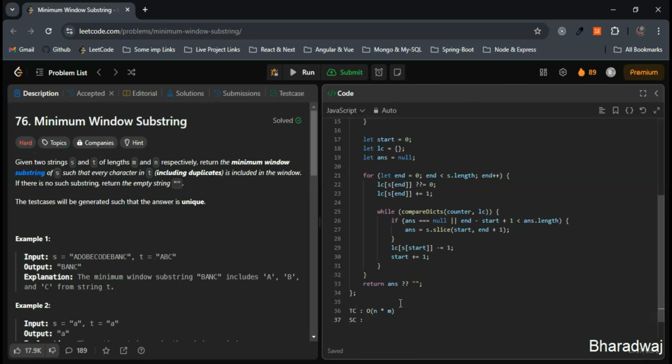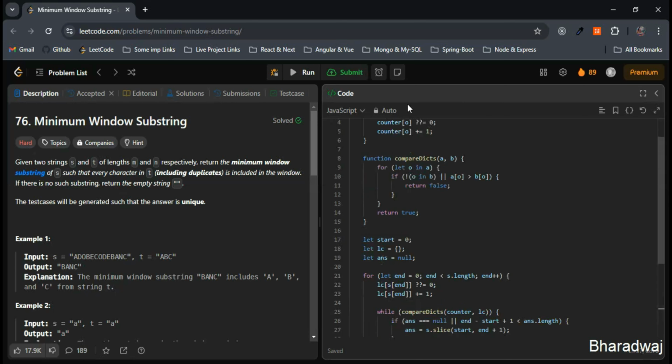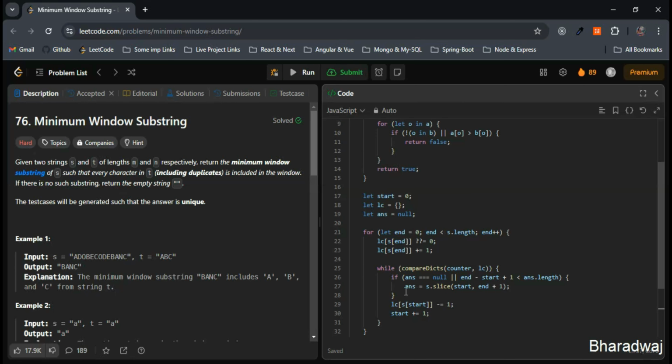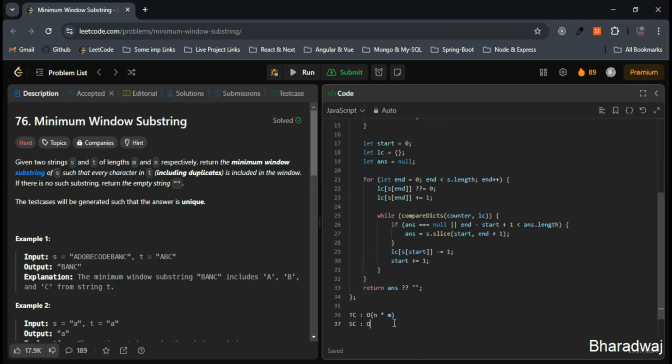Why would the space complexity be big O of n plus m? Where n is the space for the LC counter dictionary and m is the space for the counter dictionary. These two things, right? This is because we are storing the character frequencies for both S and T. That is why the space complexity is big O of n plus m. I'll just mention here n plus m. Let me comment this one.